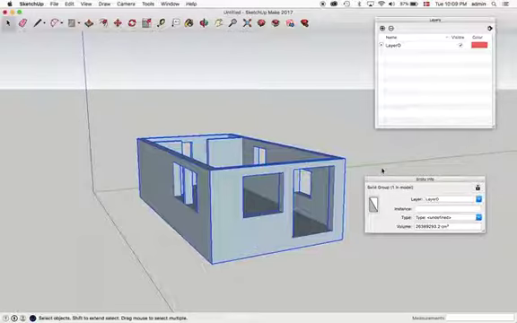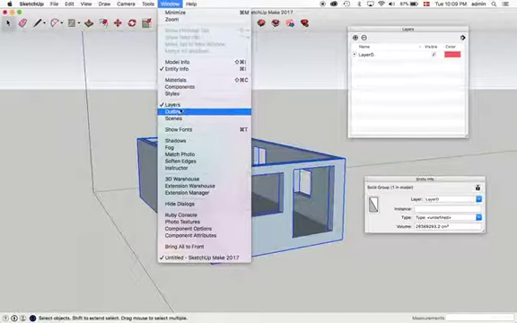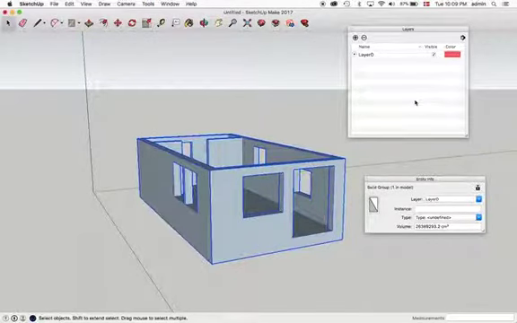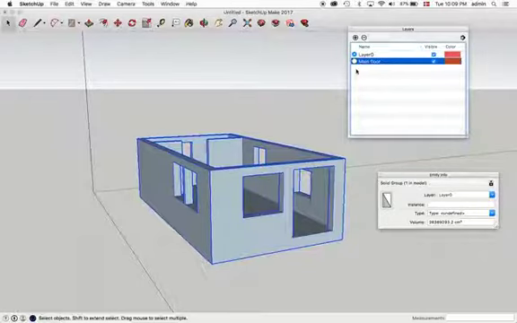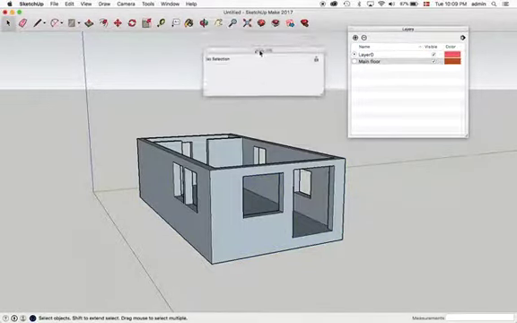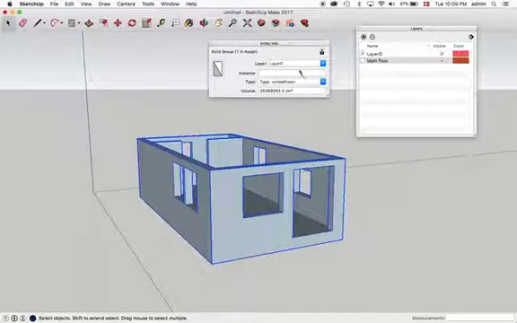Then we're going to put it into a layer. Here I have my layers window. You can find that in Window, Layers, same as with the entity info box. We click the plus button and call it main floor. Then what's important is you have to change it in the entity window. So we select it and change here to main floor.